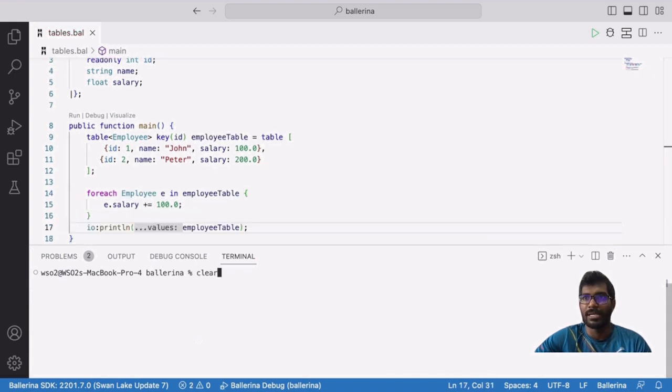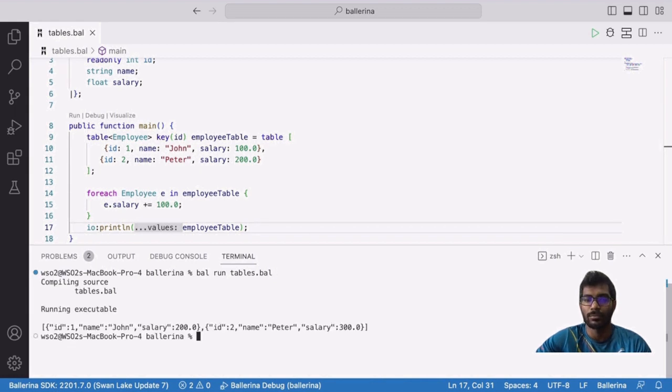Now let's add a print statement to see the updated employee table. We can see that the salary of each employee in the table got incremented by 100.